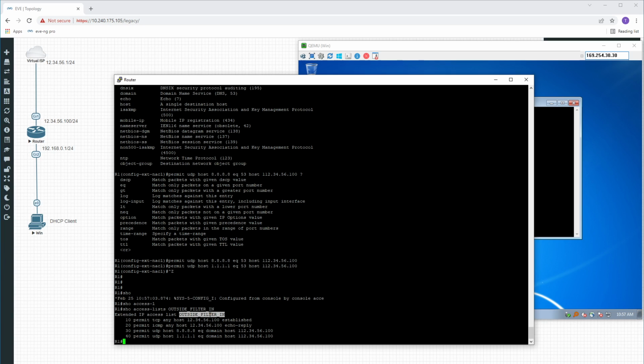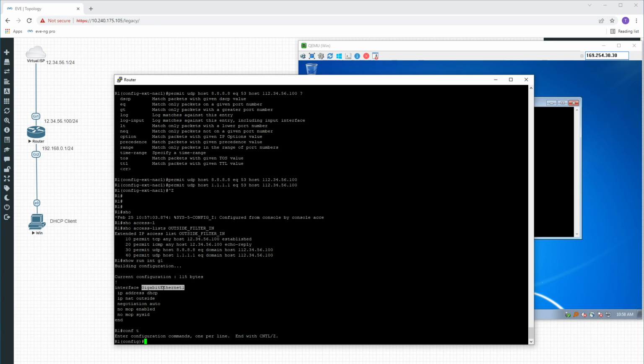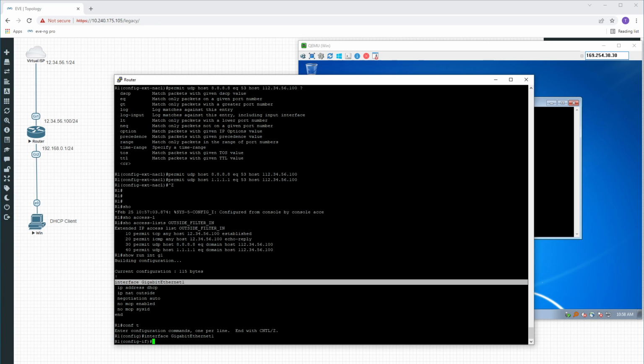And now we will assign this access list to the public interface. That's the interface, remember? So let's go to this interface and let's assign the IP access list. For that, we do IP access group.